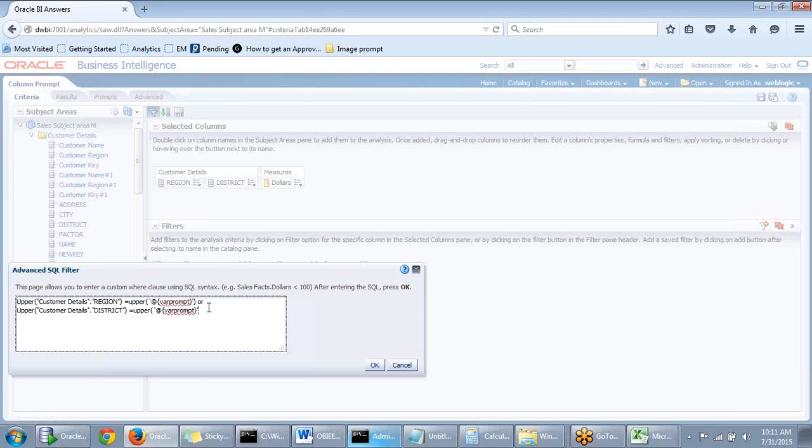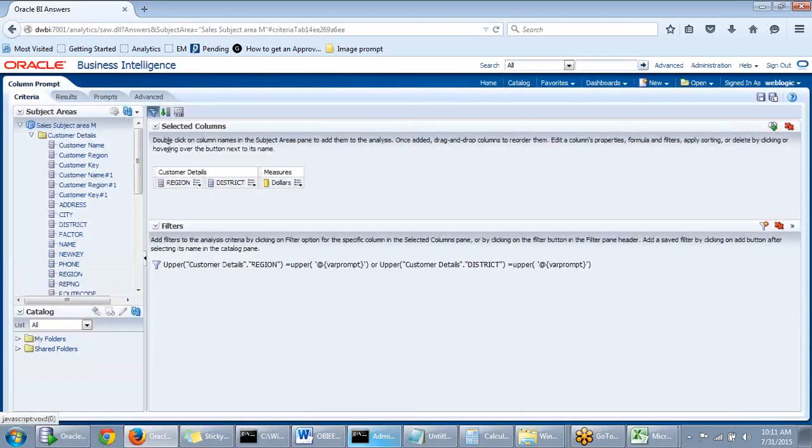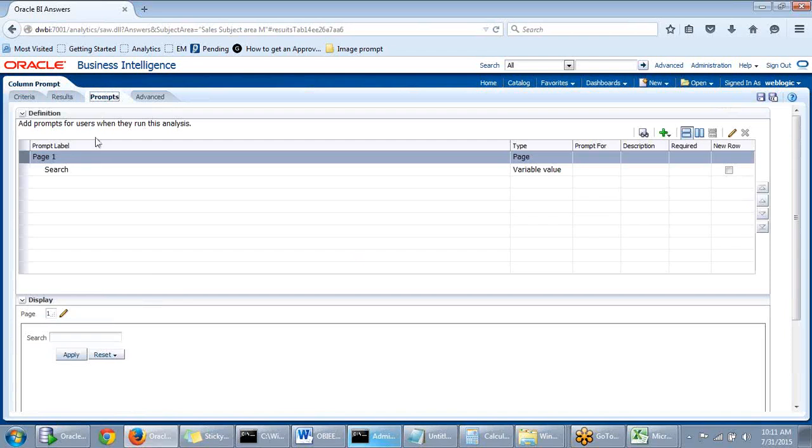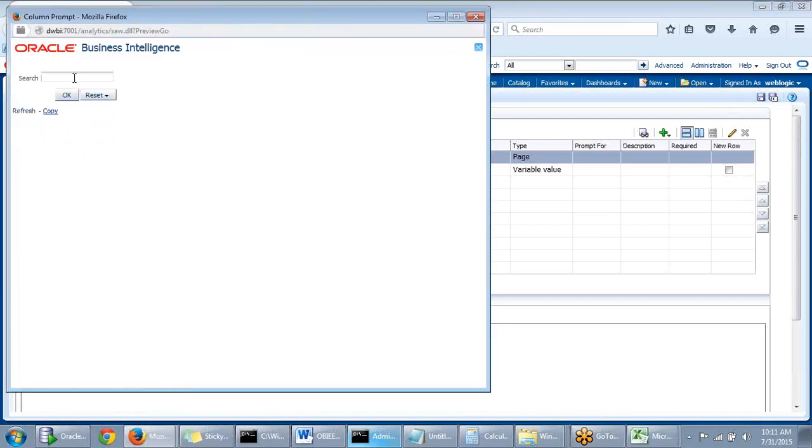Click on OK. I have provided the OR operation over here. Click on results. Click on this prompts. I just want to search for Florida. See, now the results are getting displayed, even if you provide district values also, we will be getting results. Okay, this is how we can make use of filters in our reports.